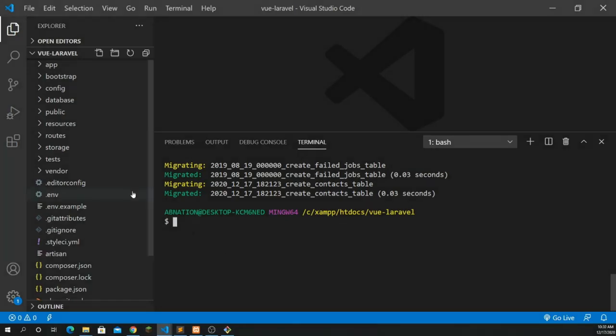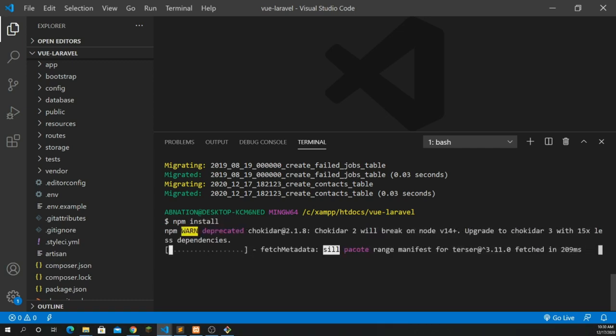Alright, so welcome back. Now what you need to do is install some npm, the node package manager, in order to work with Vue. So first I'm going to type here npm install, right? So first you need to run npm install. The next step you need to install Vue. That's going to take a little time.